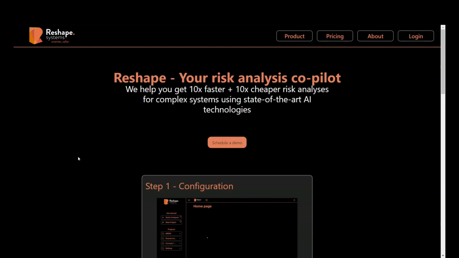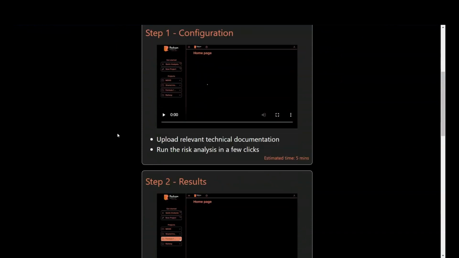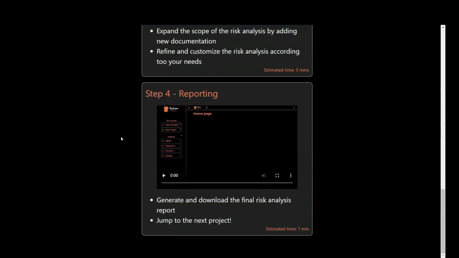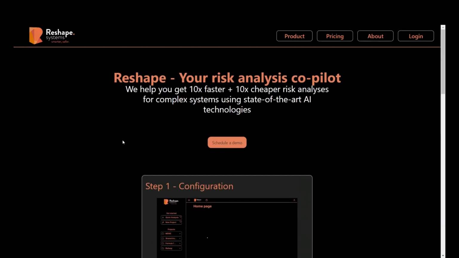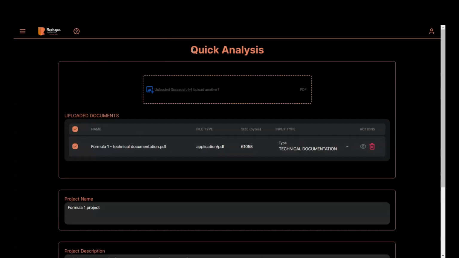In our landing page, you get some videos that exactly explain you how to configure and run our AI model. Nevertheless, as I'm here today, I would like to support you with guiding you through the basic steps. So let's run what we call a quick analysis. In this simplified interface, you are able to upload the relevant technical documentation that you want to use as a basis for the risk analysis. In this case, we have uploaded, as you can see, a PDF file.